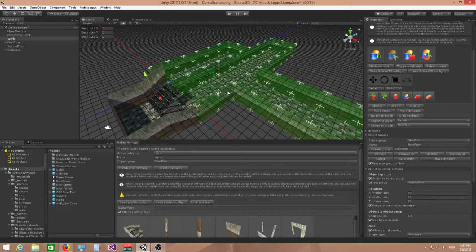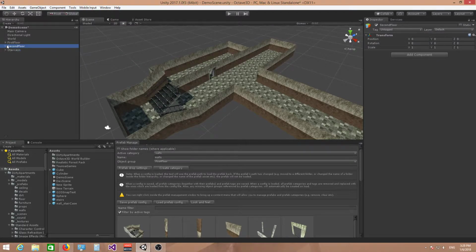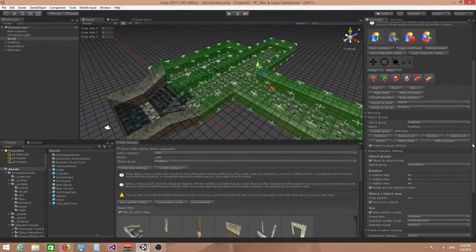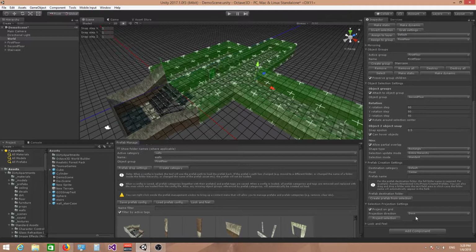So I'm going to press Ctrl D. You can see that now the second floor contains all these objects. And what I want to do is project them on the grid. So you see we have here a projection direction, right? And it's currently set to down, and this is what we actually want in this case. So when we have the projection direction set to down, the objects will be projected on top of the grid.